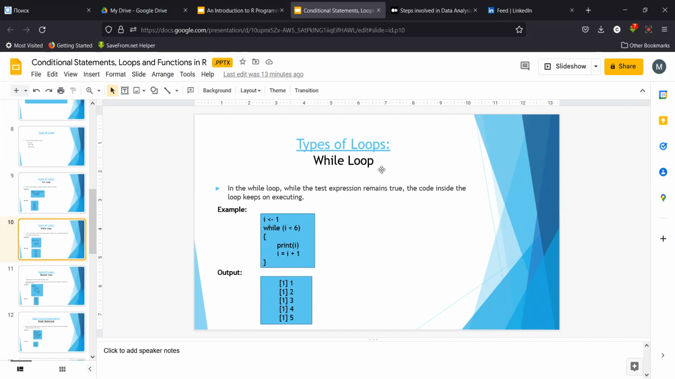Now let's look at while loops. Remember we said there is for loop, while loop, and repeat loop.